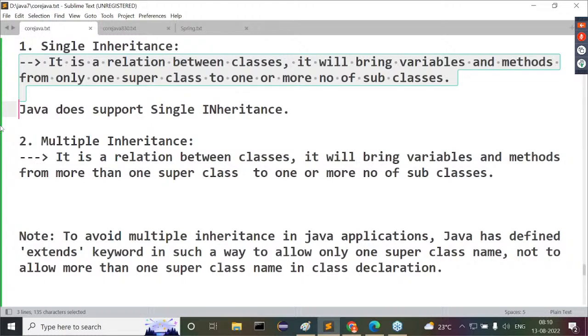Then I gave a diagram also. Some diagrammatic representation I gave clearly. What was the diagram I gave there? Observe carefully.